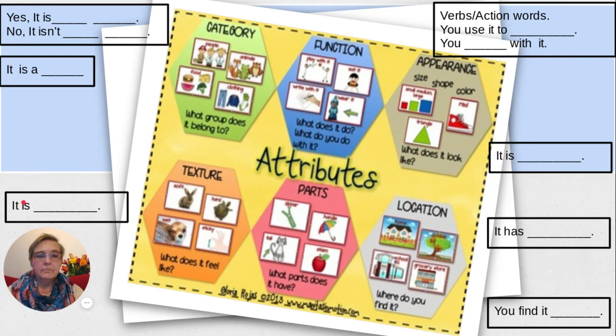You could say, it is red, it is hard, it is soft, it is a square, it is big. And up here, you can use this sentence to describe what it does. You use it to eat, or you eat with it.